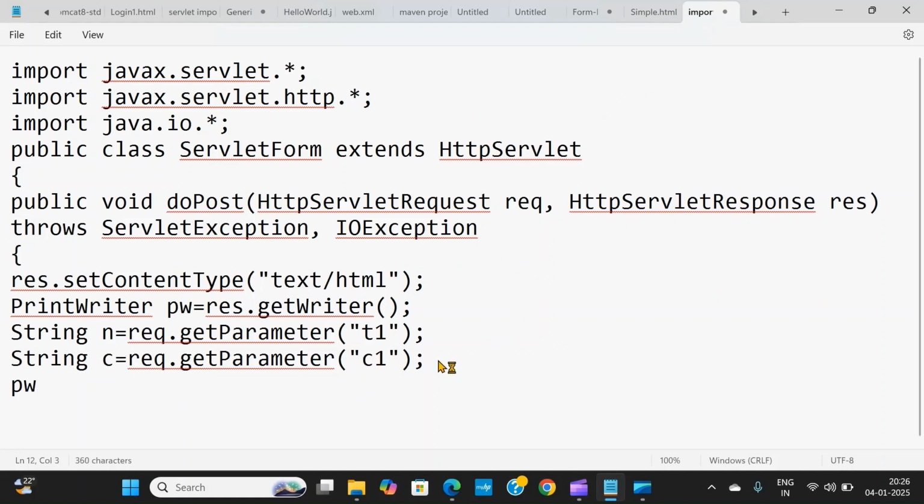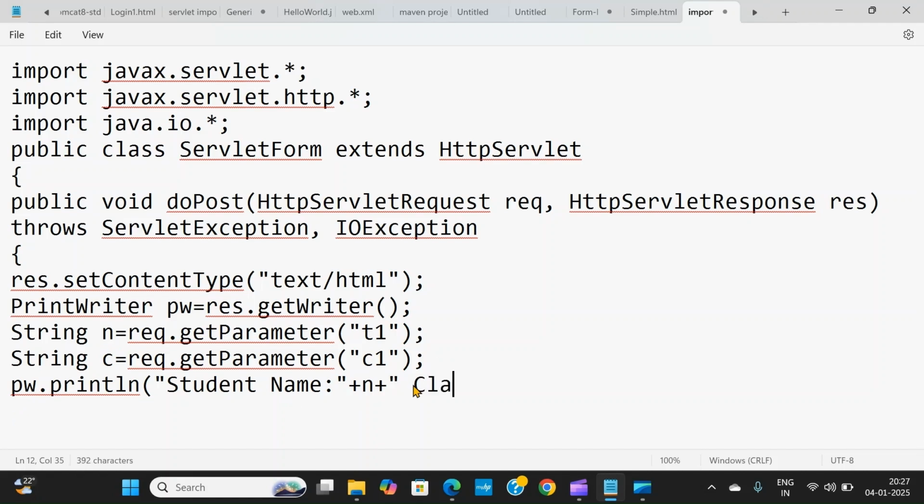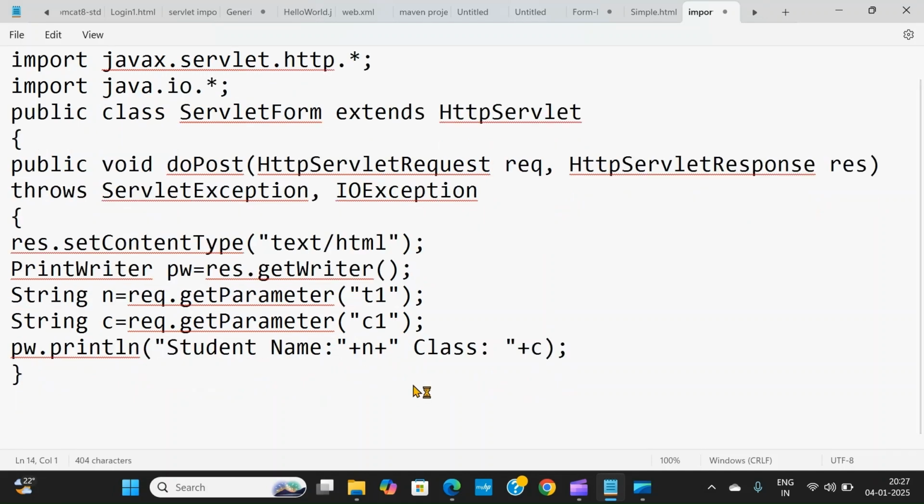Now you can print, pw dot println of, here I can write something like student name. This will print as is, inside double quotes, whatever you're giving. But I need to print the value, no? So I need to concatenate with the name which is stored in n. Then again I need to write class, right? Class, concatenated with c. Okay. Then you close, then close the class. Now you just save this. So what should be the name of the file?